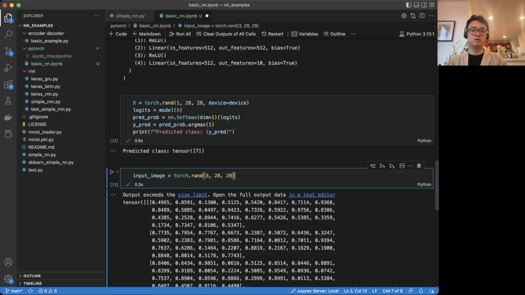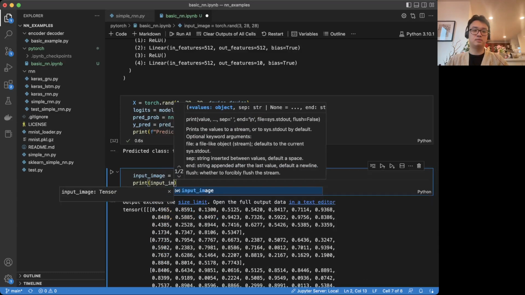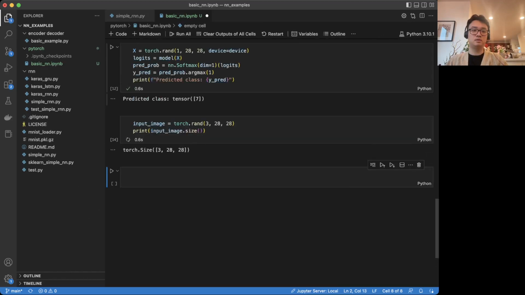3, 28, 28. Print input image.size. So basically this is a mini batch. This means that we're putting in 3 28 by 28 images. Now what we can do is flatten these images into 784. So instead of getting a 28 by 28 matrix, now we have a vector of 784.